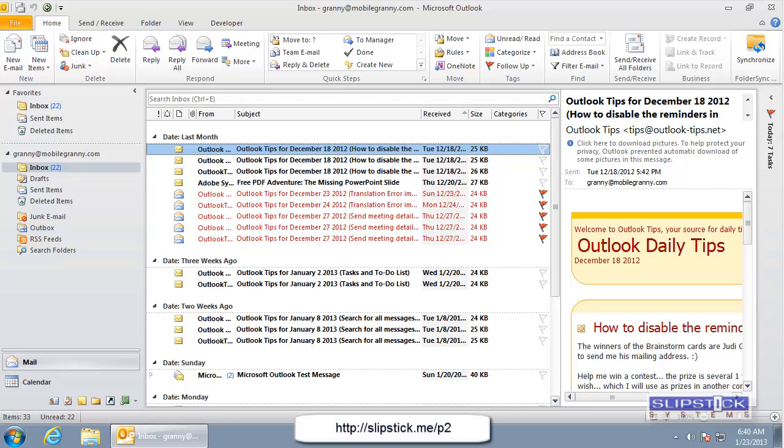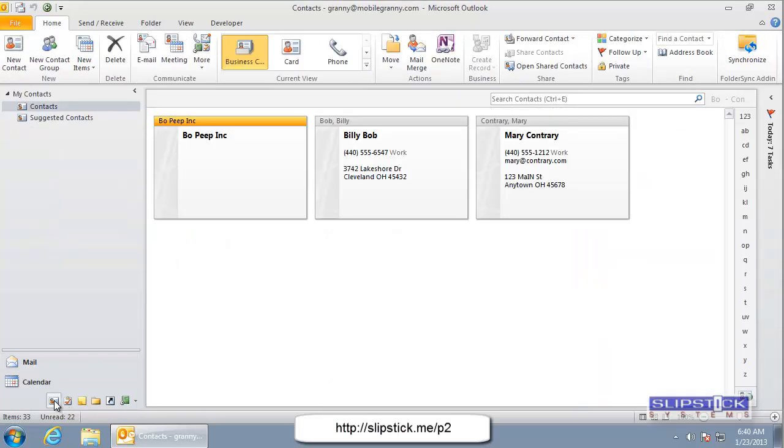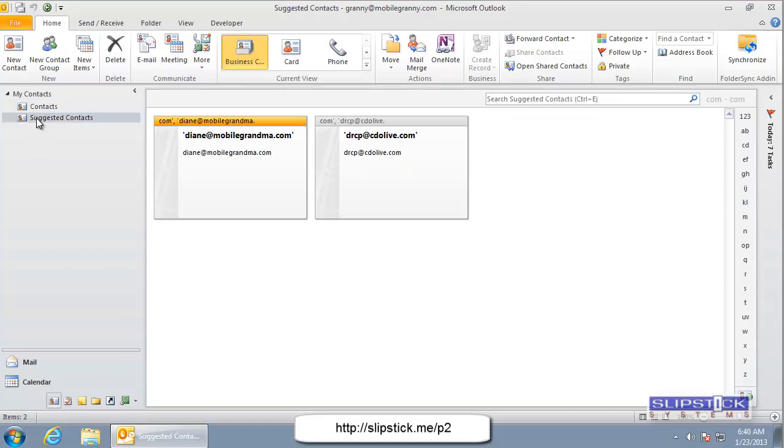In this tutorial, I'm going to explain the difference between contacts, suggested contacts, and the address book. As you can see in this profile, I have one email account, and when I switch to the contacts navigation pane, you'll see that in Outlook 2010, I have two contacts folders. One is the contacts, which has all of my contacts in it. The suggested contacts are the addresses of people I've sent mail to that are not in my contacts folder.